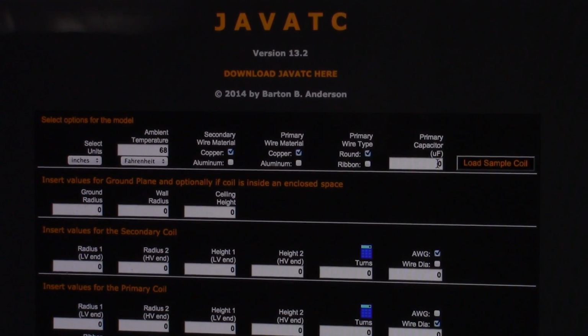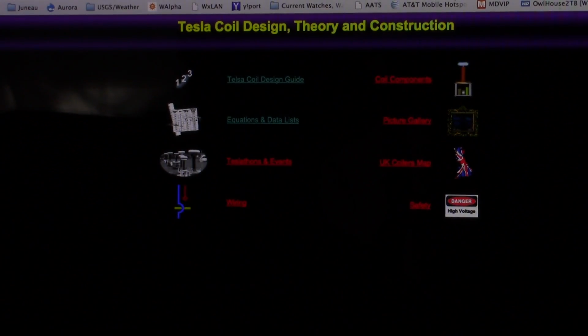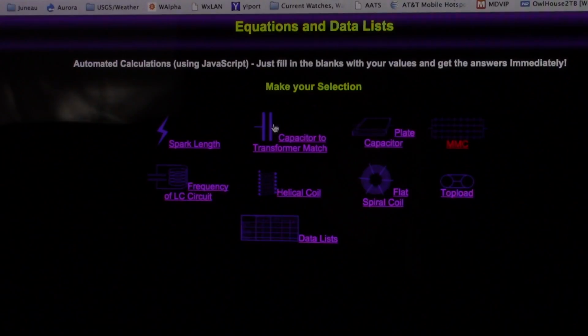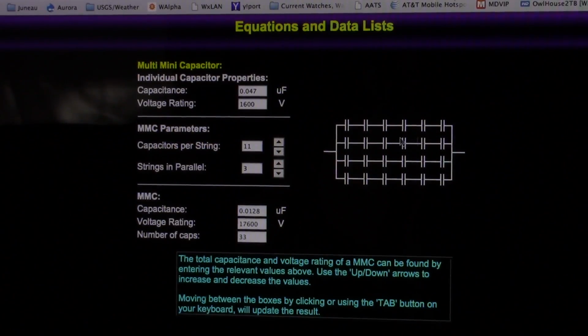Okay, so I know that my primary capacitor is 3 strings of 10 2 microfarad capacitors. Now another thing I'm going to do is take you to a different website, called deepfriedneon.com. I just like the fact that they've got a capacitor calculator in here. You can find these all over the place, but there's a nice capacitor calculator in here that I'm going to use. So I'm going to go to this Tesla coil design guide. Oh, that's not what I want, actually. I want to go to equations and data lists. I want to go over here to MMC calculation, and I'm going to use this to give me a final capacitance that I'm going to plug into JavaTC.